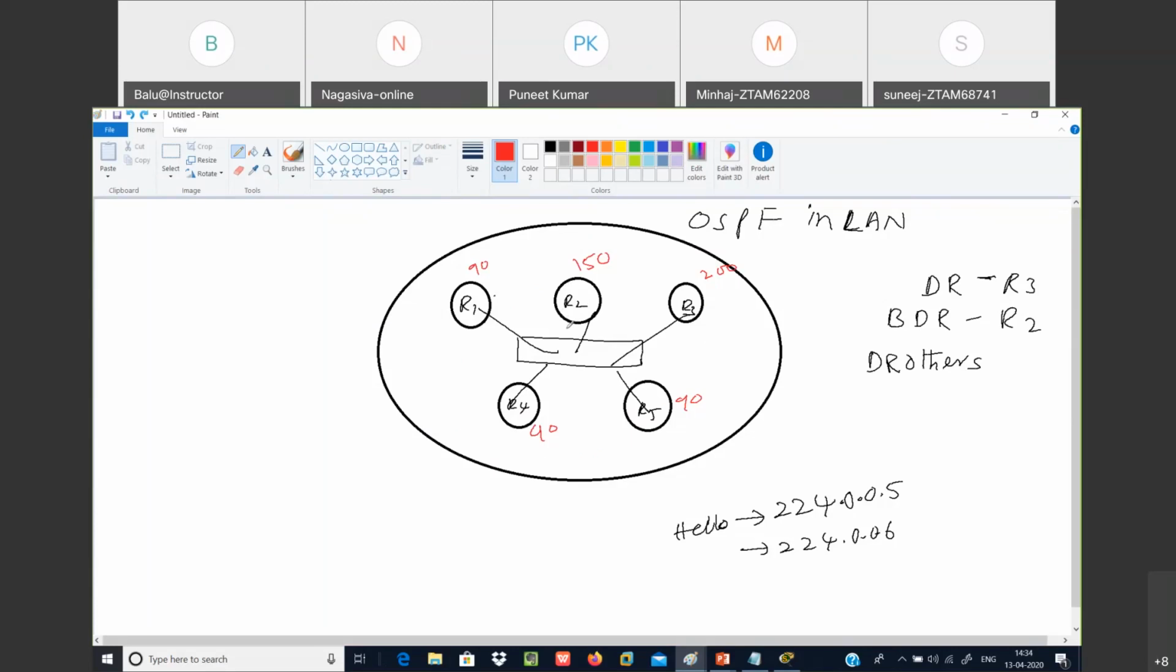And one more example: by default, for all routers the priority is 1. R3 priority is 1, R2 priority is 1, R1 priority is 1, R4 priority is 1, R5 priority is 1. So now you tell me, guys, out of 5 routers, which is the DR router? Anyone, tell me. Out of these, which one can be the DR?